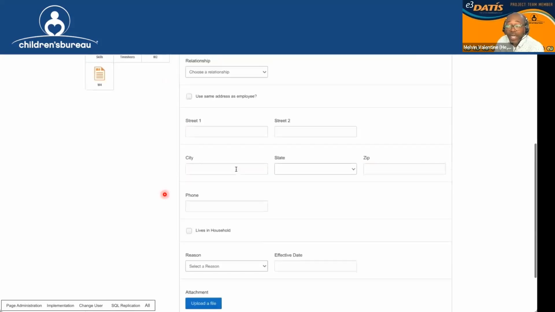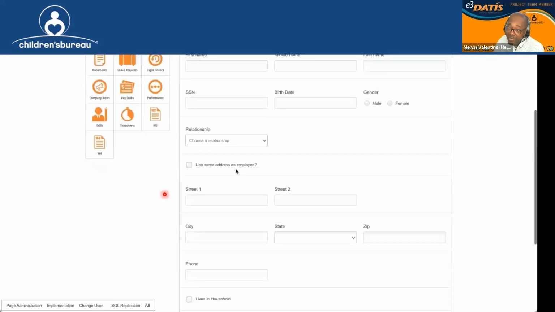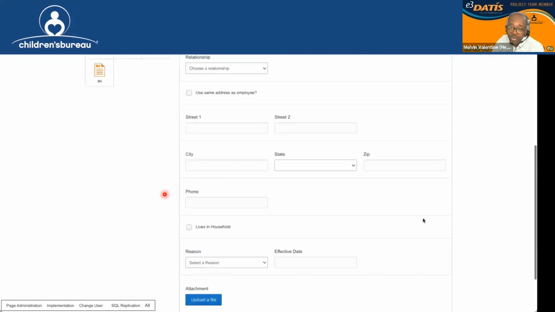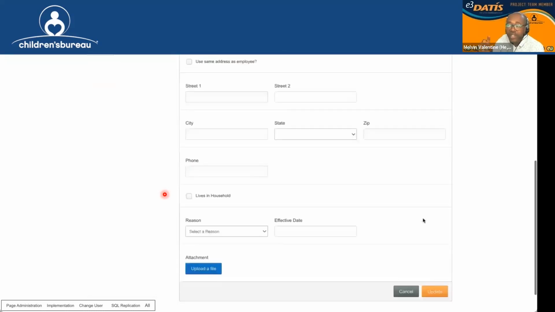So if you want to add someone to your benefits, you have to start here. Most people will probably click on the benefits link, but you will go to dependents, upload the dependent, then go to benefits and pull the dependent from that pool and add them to your benefits. So this is the dependents tab.